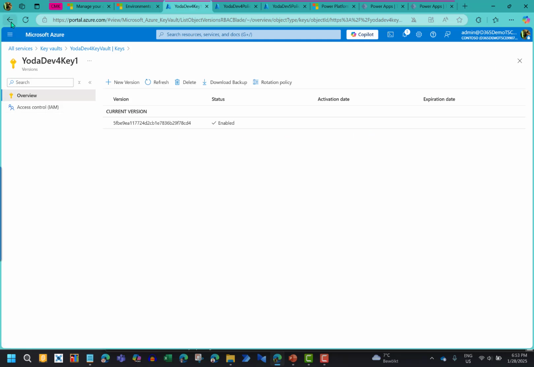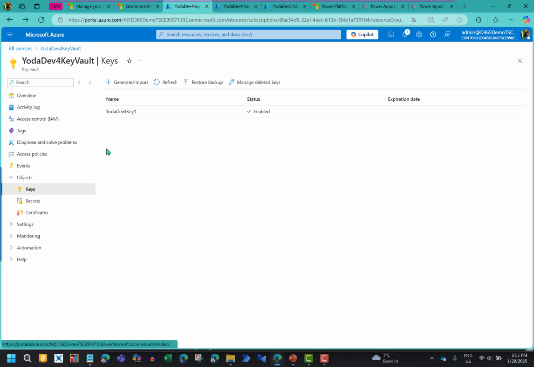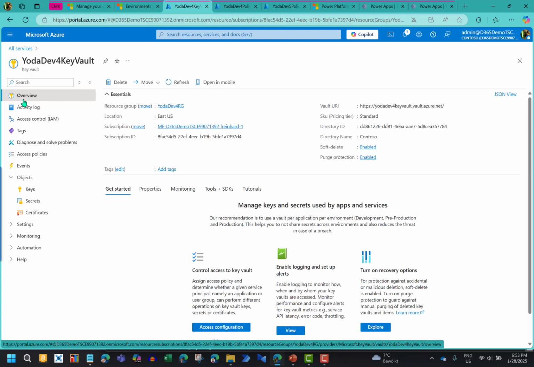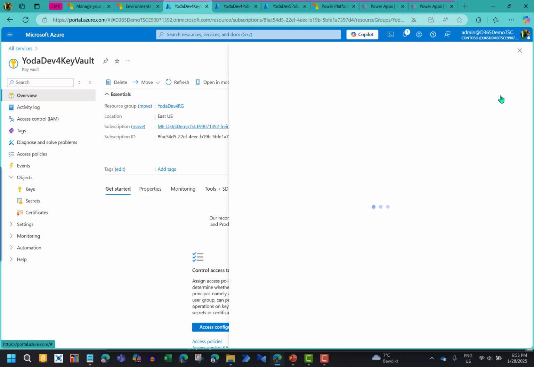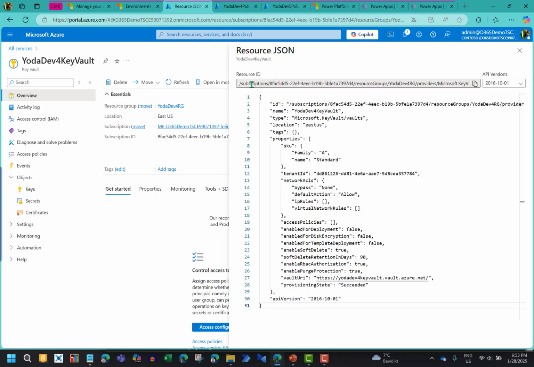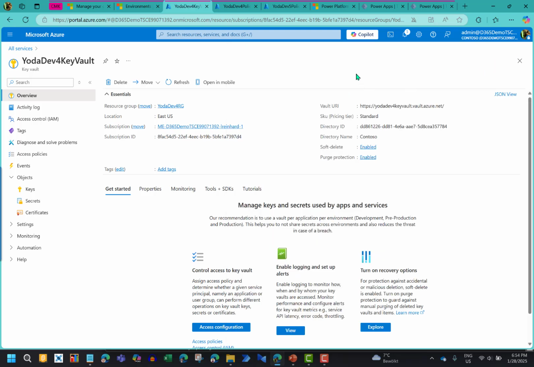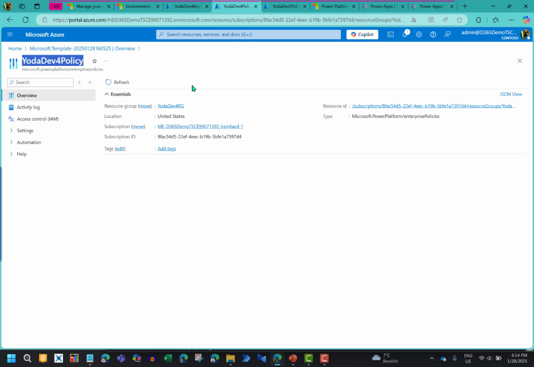What you're doing here. The other thing is, when you create the enterprise policy, you need this ID of the key vault. And the question is, hey, where do I find that? So if you're here, then you can actually go here to the JSON view, and on top you see this resource ID, and that's what you need in the script. So it's a bit hidden, and you might have to look around a bit, but that's where you can find it.